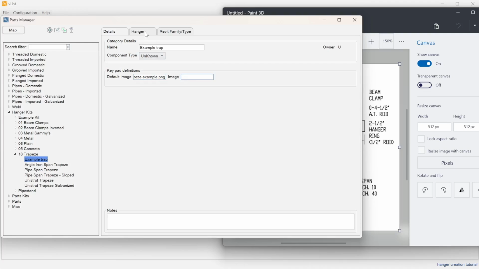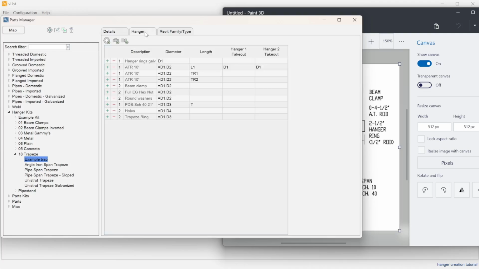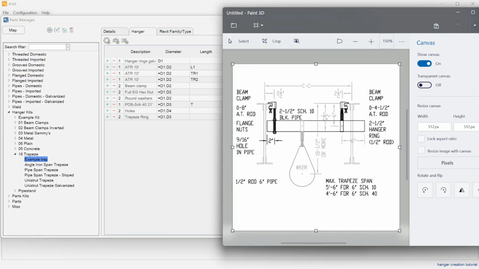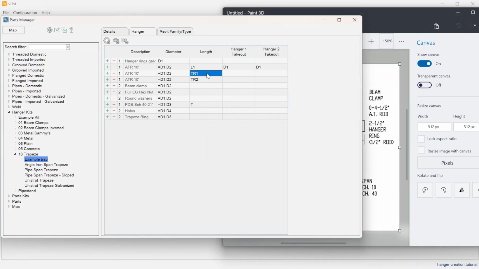All that will need to be edited here are the lengths for the second and third ATR lengths. You can see in the original kit for the pipe span trapeze sloped, these two ATR rows are defined as TR1 and TR2. Again, since our kit has these predefined as 8 inches and 4.5 inches, we will change the TR1 to 8 inches, and then we will change the TR2 to 4.5 inches. And that's all there is to it.